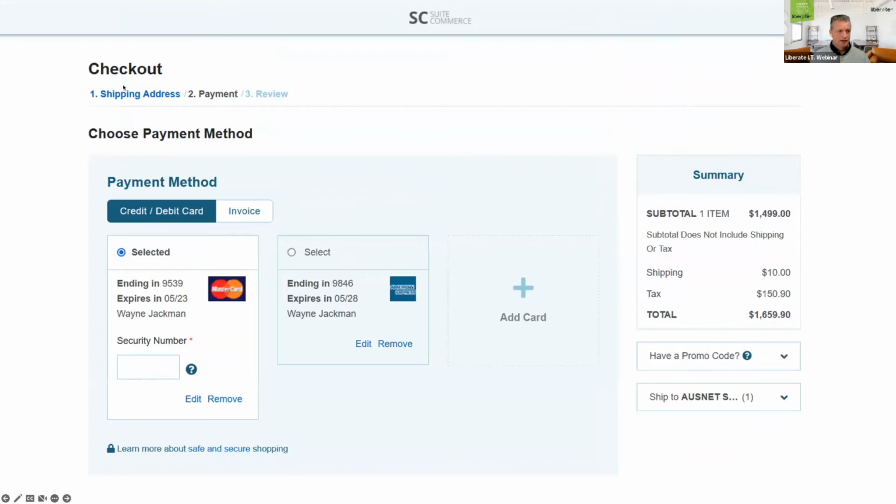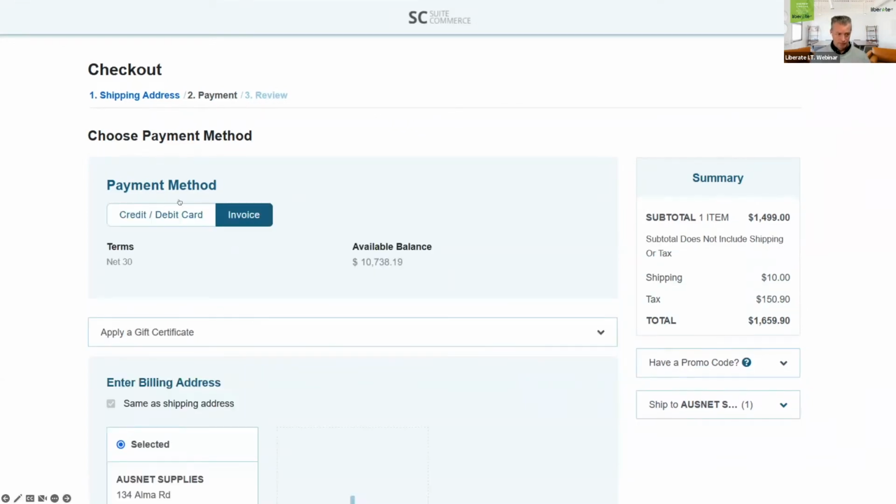All right, we're now at the second step, which is payment. You'll notice that we're defaulting to credit card payments. We'd like customers to pay by credit card, because it means we're paid straight away. However, Wayne has got an account with us, so let's click on invoice rather than paying by credit card.